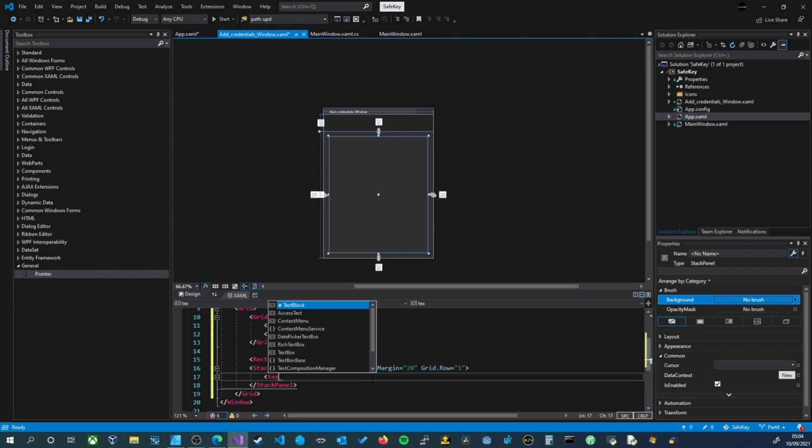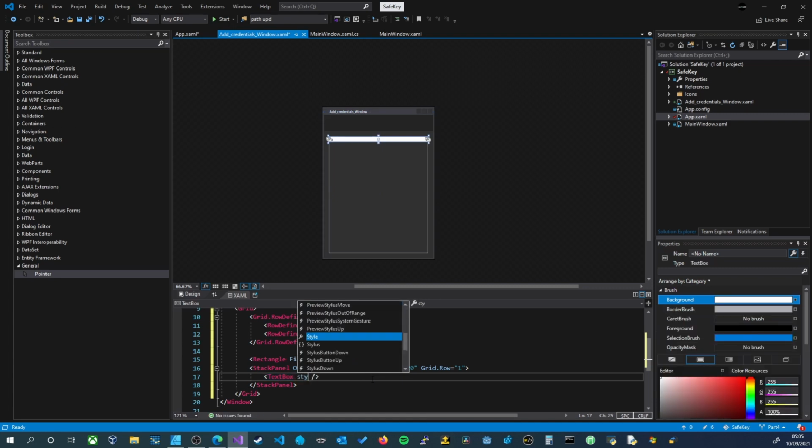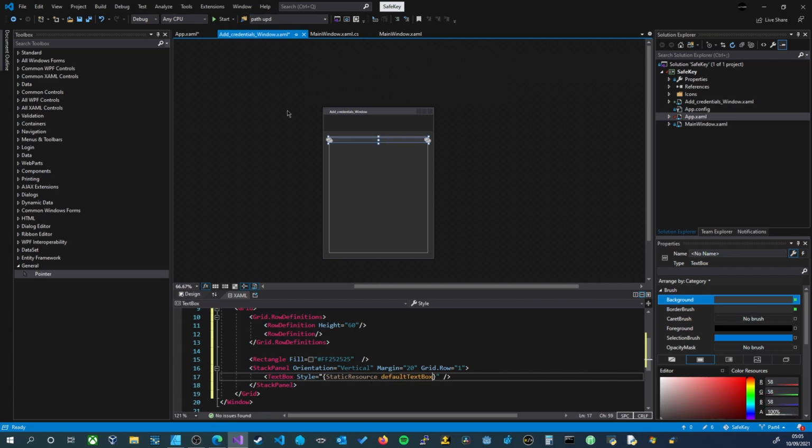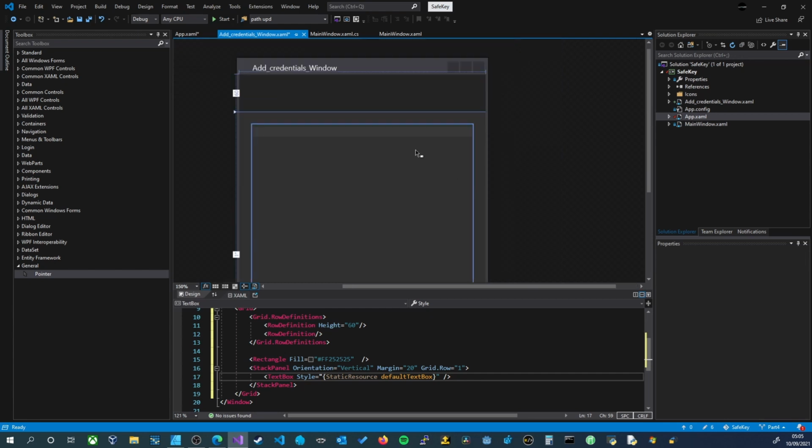So the TextBox Style, StaticResource. Let's just make sure. Yeah, that's right. That worked better than I was expecting it to.